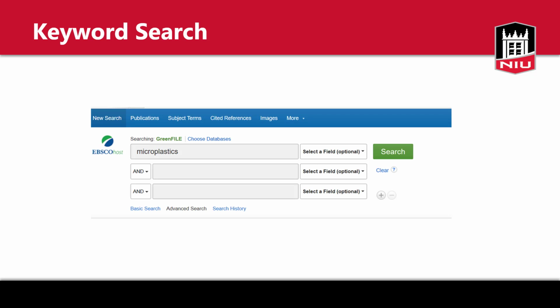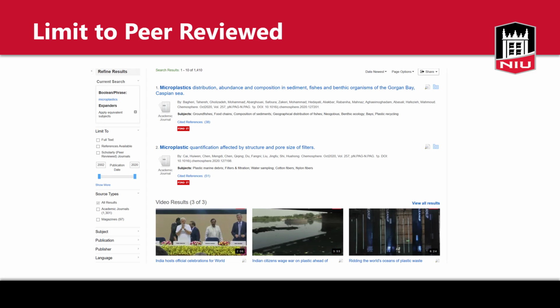Start with a simple keyword search by typing in microplastics in the search box and clicking on the green search button. The keyword search in this example gives us 1,410 results. Usually the professor would like you to find scholarly or peer-reviewed journal articles. We can limit the search set to scholarly peer-reviewed journals by checking the box next to it under the Limit To heading in the Refined Results column on the left-hand side of the screen.